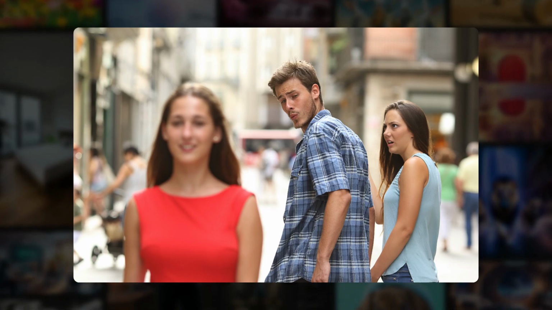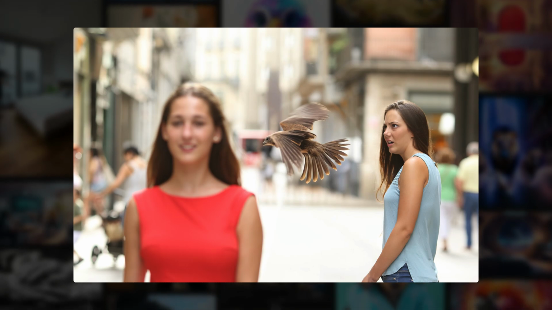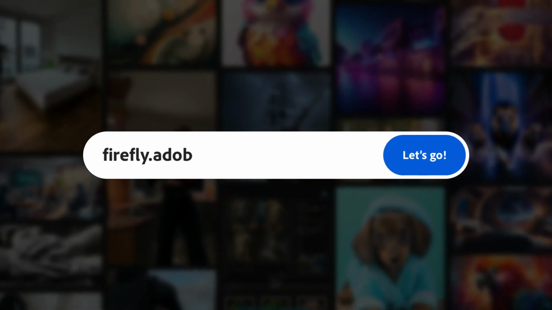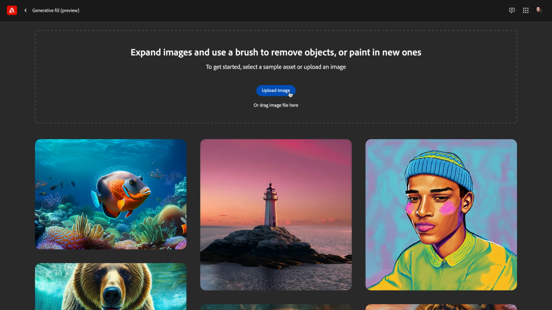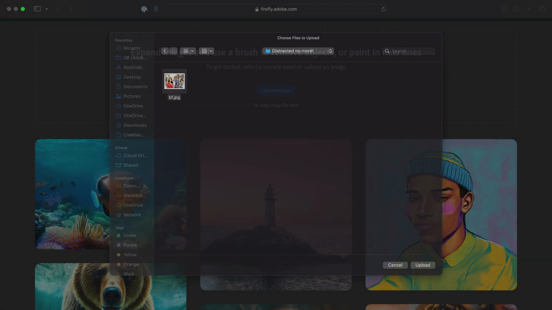Today, we're going to use Adobe Firefly to tackle one of the internet's favorite memes, the distracted boyfriend. Head on over to firefly.adobe.com. Hop into Generative Fill, and pop in an image that contains a subject you're hoping to edit.